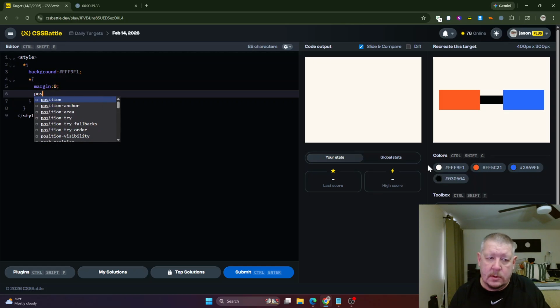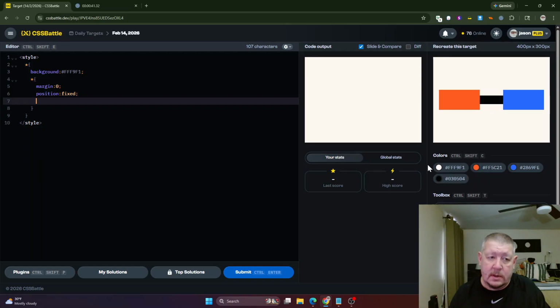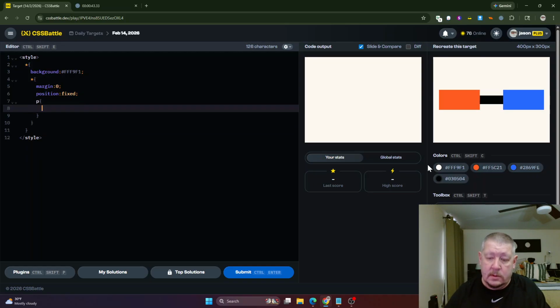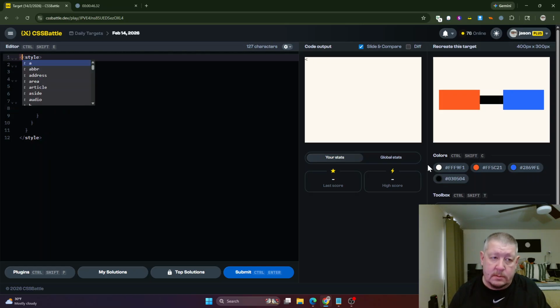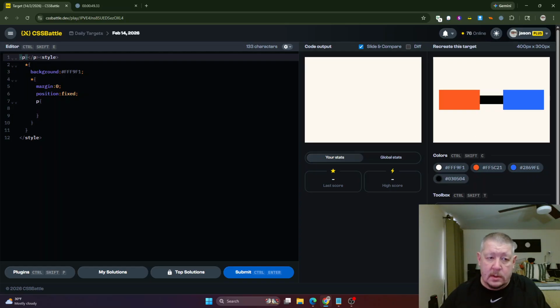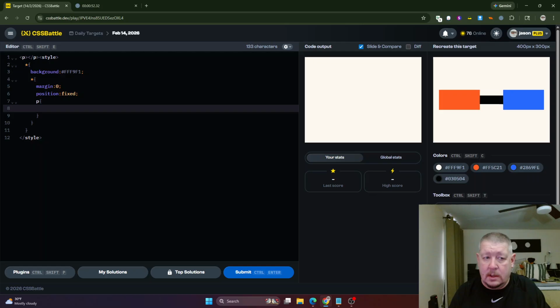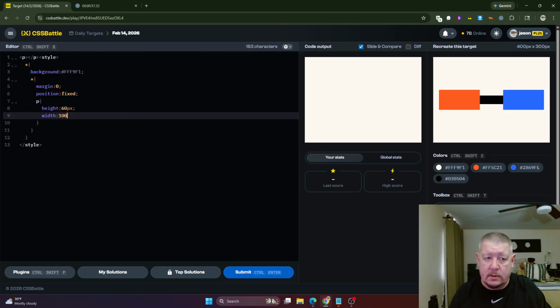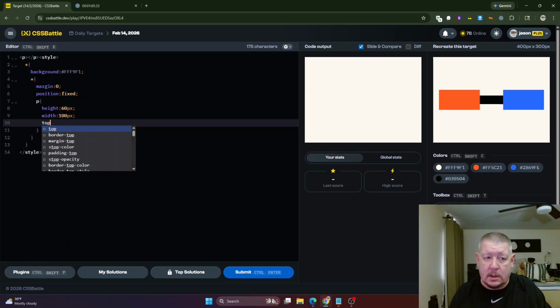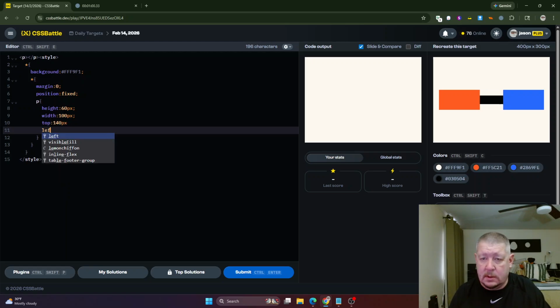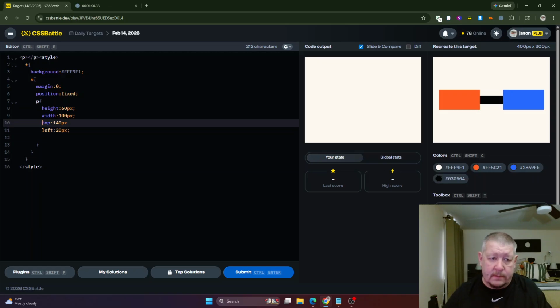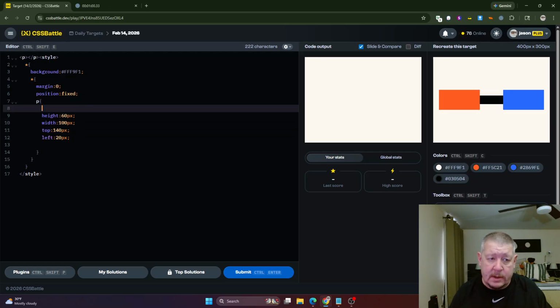Margin 0, position fixed, and then a paragraph tag, and then that needs to be in the DOM. It's going to have a height of 60 pixels, a width of 100 pixels, a top of 140 pixels, a left of 20 pixels, and I forgot a semicolon. Oops, now I'm messing everything up. Now it needs a background too. I'm going to make this one orange.